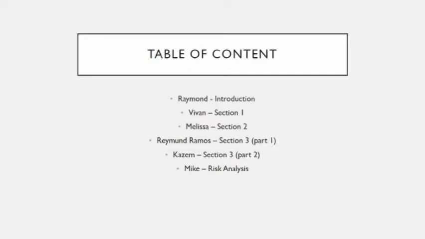We divided this lab into 6 parts. I'll be handling the introduction as well as the objective, giving everyone a feel for what we're doing exactly. Vivan will be doing section 1. Melissa will be doing section 2. Raymond will be doing section 3, part 1. Kazem will be doing section 3, part 2. And Mike will be doing the risk analysis portion.